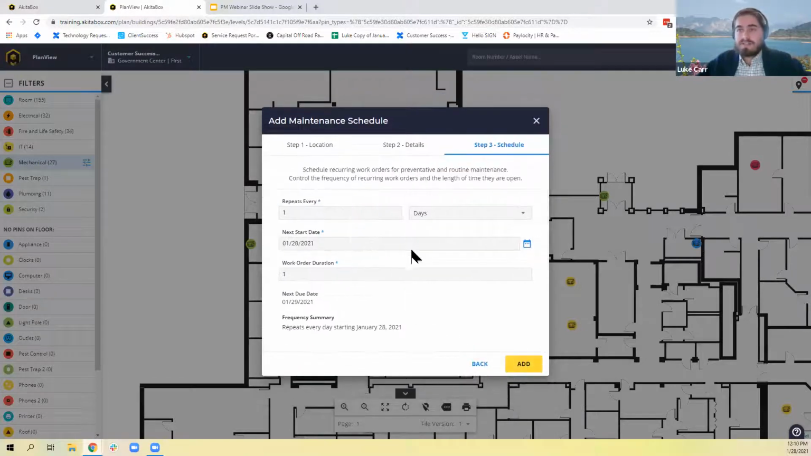And you'll be brought to your last step in creating an AkitaBox maintenance schedule, which is determining how often this thing should repeat. So like I said, this is going to be an annual inspection, so I'd select years. We do have months, weeks, and days available as well.